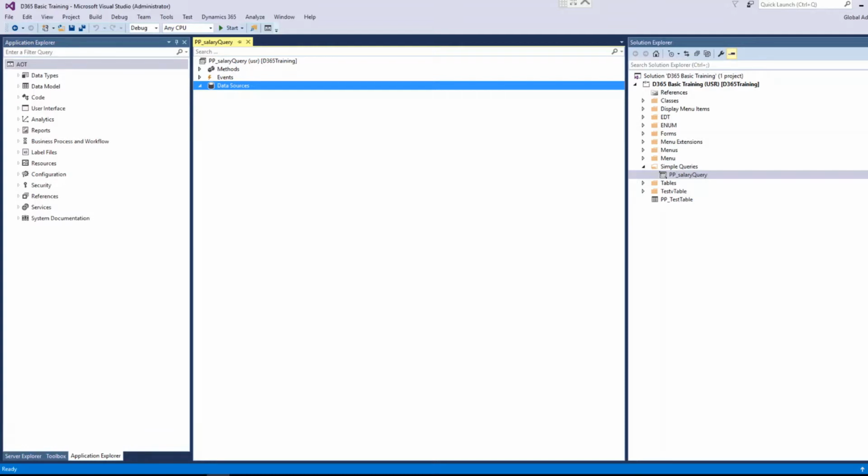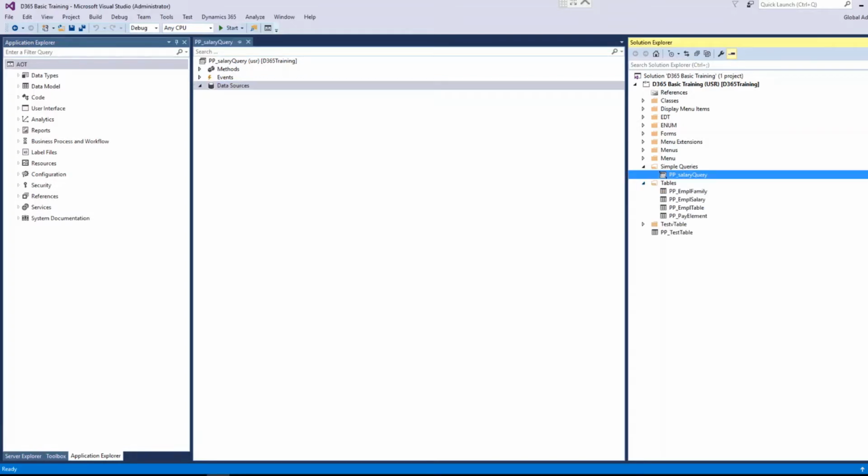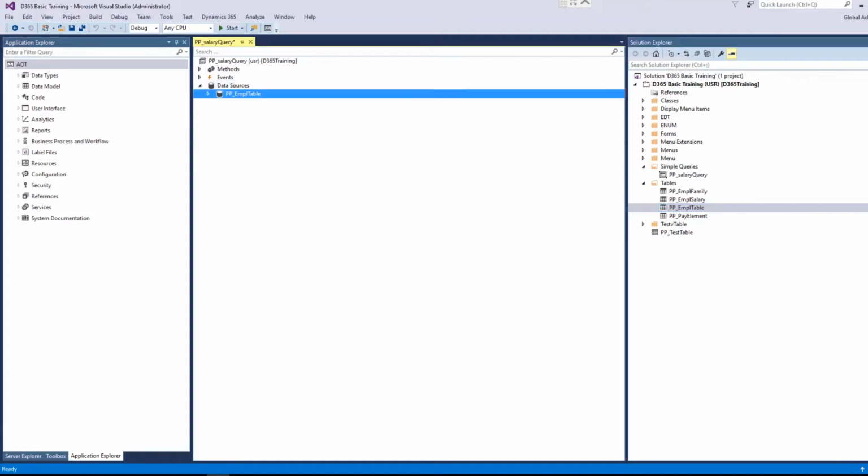Data sources can be nested inside each other. So here the first data source is the parent data source, and the nested data source is referred to as a child data source. Now in our case, we will take our EMPL table, we will drag this and put it in this data source. So our parent data source is pp underscore EMPL table.